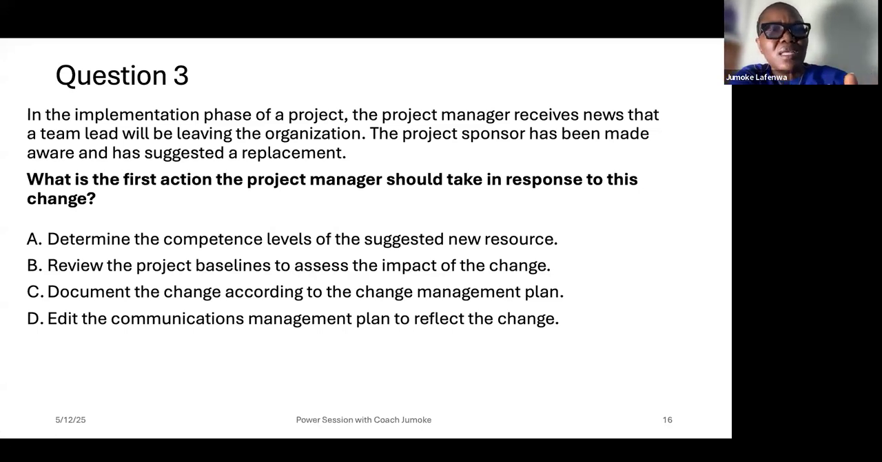This question is clear. The project manager receives news that a team lead will be leaving the organization. One of your team members will be leaving. So it's not about material. Anyway, to save time, remember the exam: 50% is on people, 42% is on processes, 8% is on business acumen. People will do the project. You are going to work with people. So whatever affects your team members affects your project, it is directly proportional. It's not even inversely proportional.